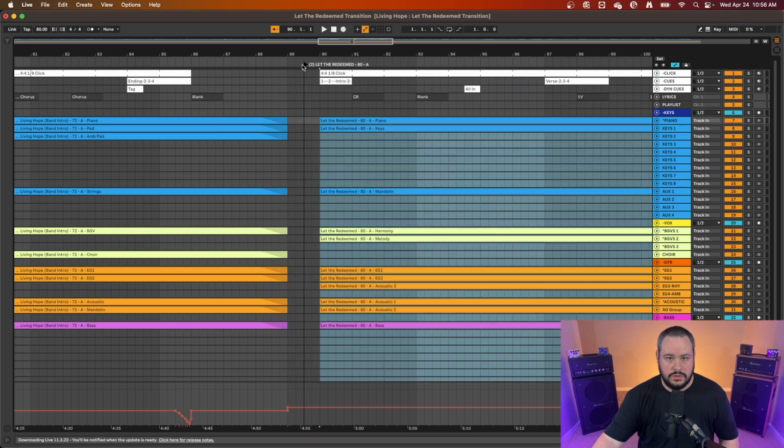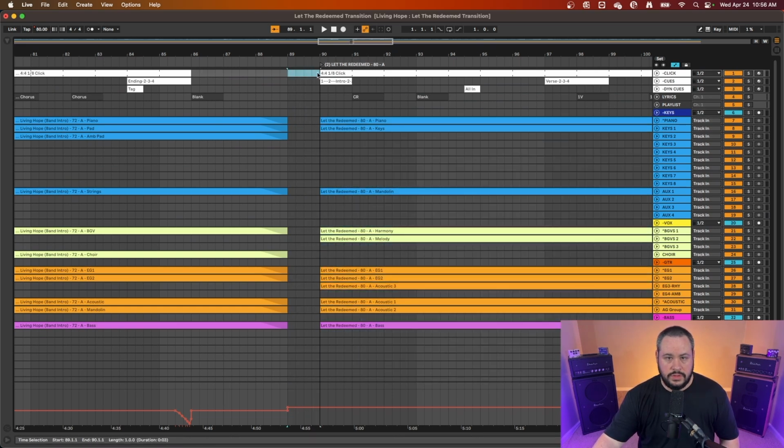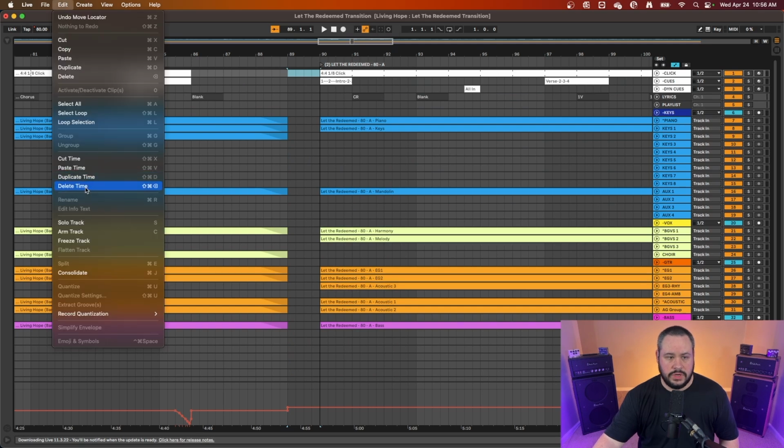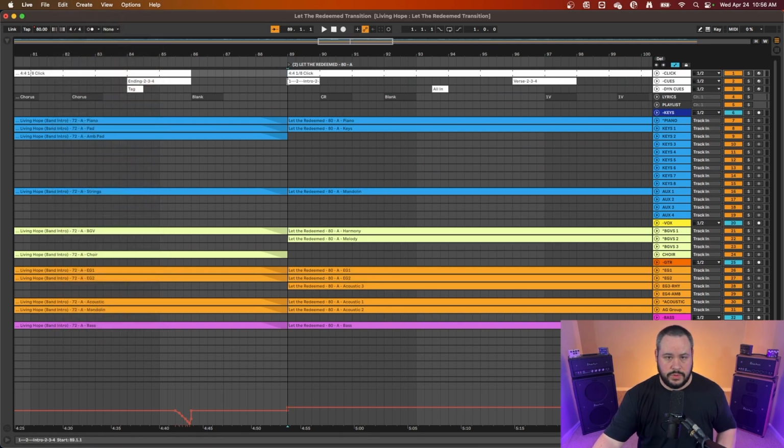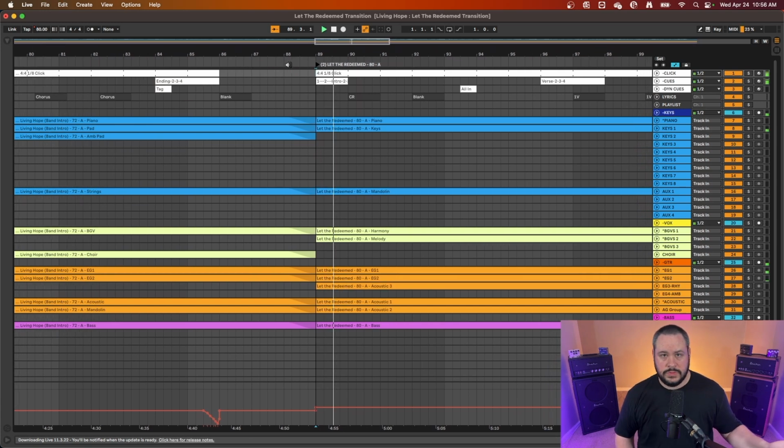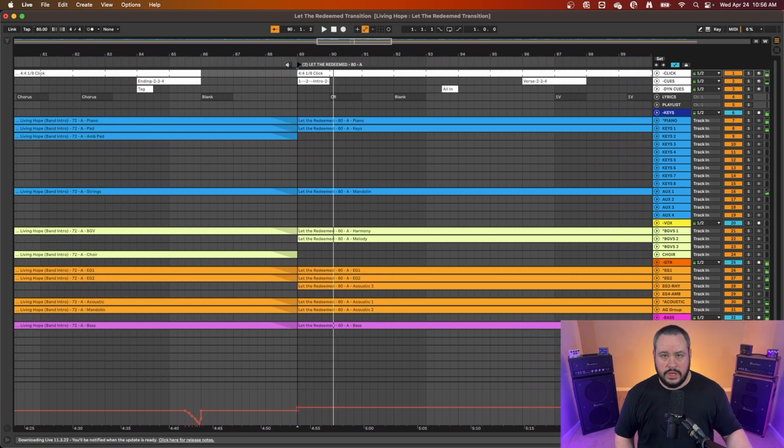Bring that up to here, move the marker, and then delete this time right here so that we're working back in the same spot. So now what we're left with for Let the Redeemed starts right in. And there'll be plenty of time from the crash out of Living Hope to that, so it shouldn't come as a shock when the click and the cues come back in. Plenty of time to get into this intro.